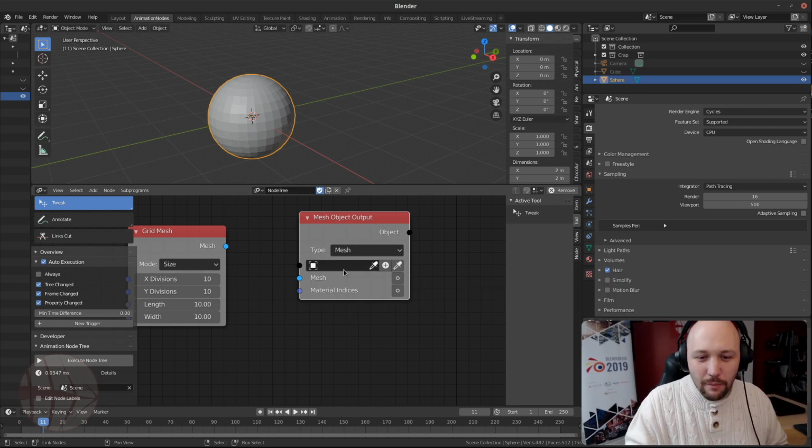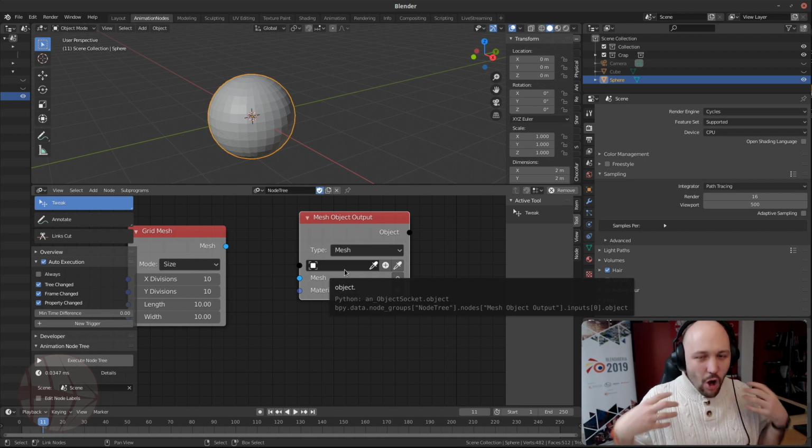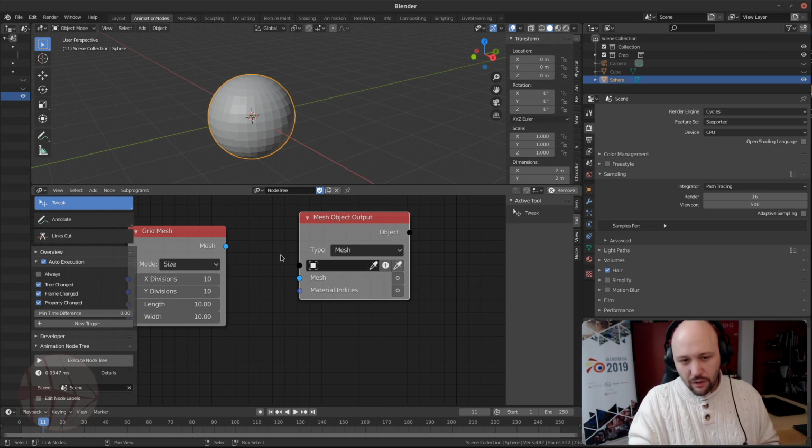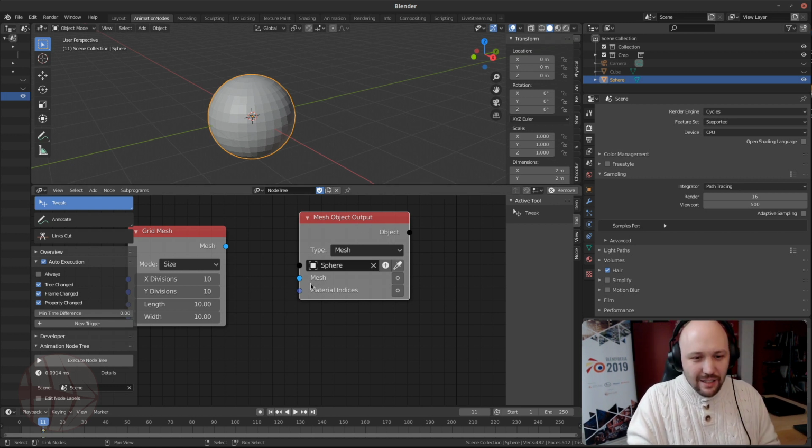We have an object input that is going to give Blender the information of what object or what container you want to use to put this mesh on. So in this case, I want to use this sphere. And what is the mesh that you want to use?